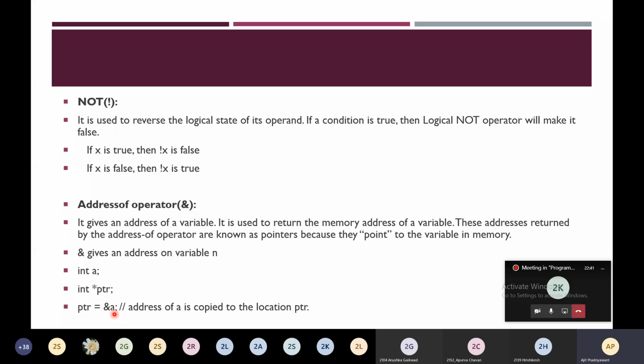That's why it is called a unary operator. Address of A, where A is the operand. The address of operator requires only one operand. That's why it is a unary operator.